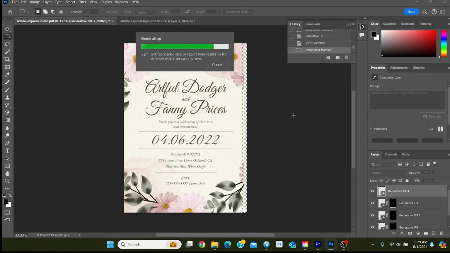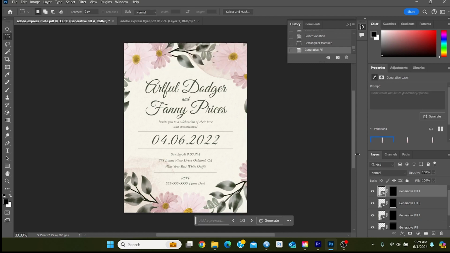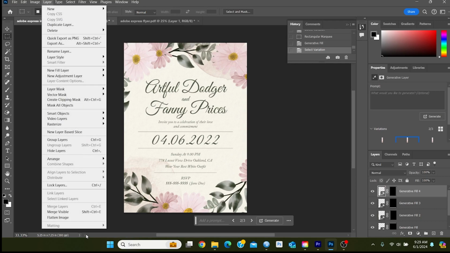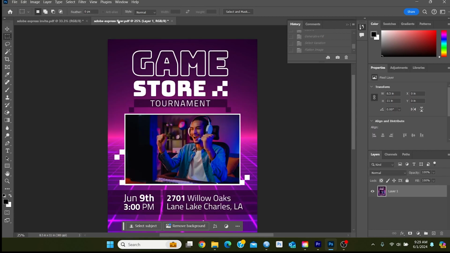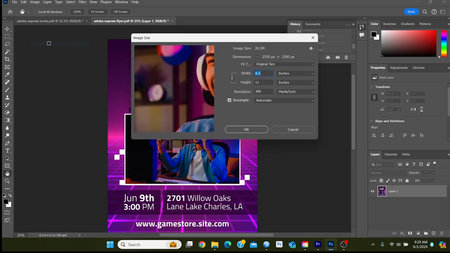And lastly, once we've got it all set, we've checked everything, then we can flatten the image and we have our full bleed document ready to print. Next, we can also use this feature when somebody wants something resized.